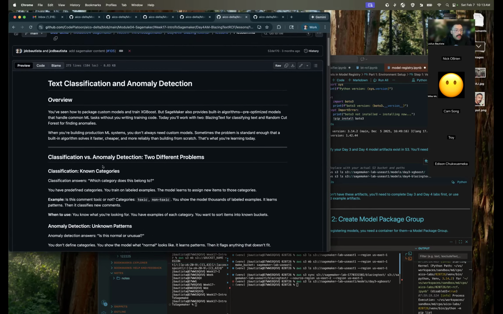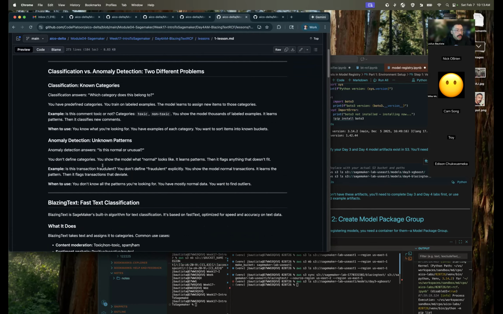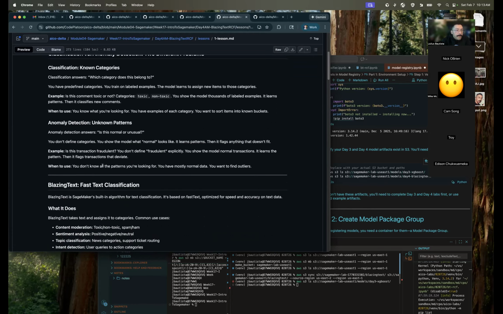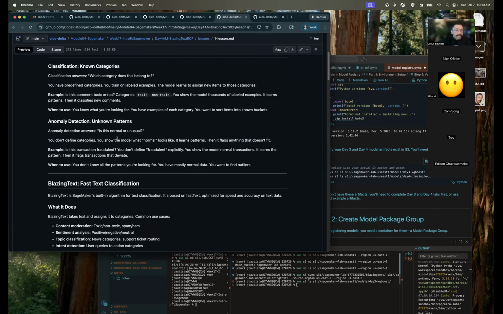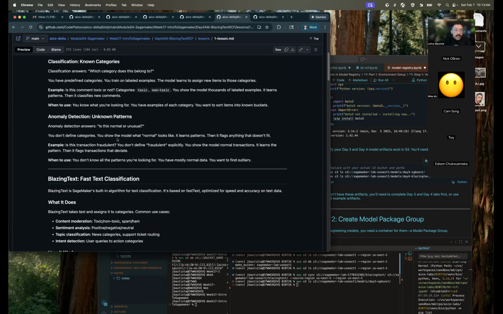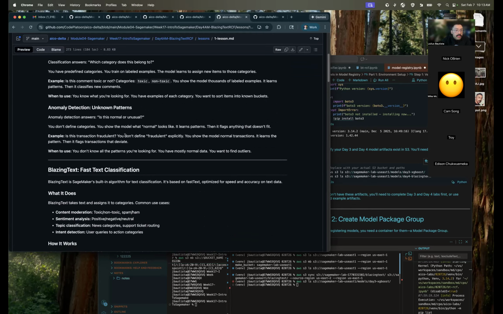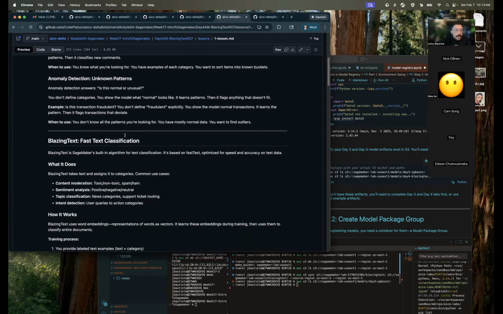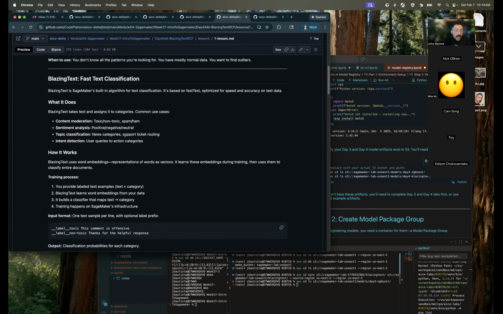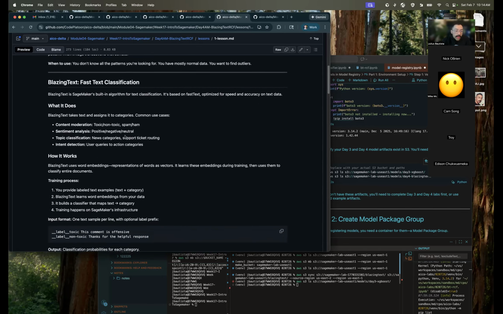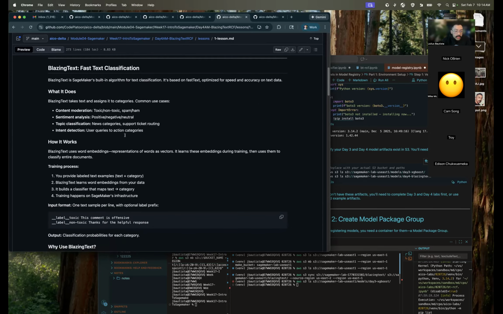So text classification, anomaly detection. This is more or less pretty standard. You can infer from these phrases that in one case we are making classifications, and in another, trying to identify patterns that we don't already know, right? So these are two different use cases.